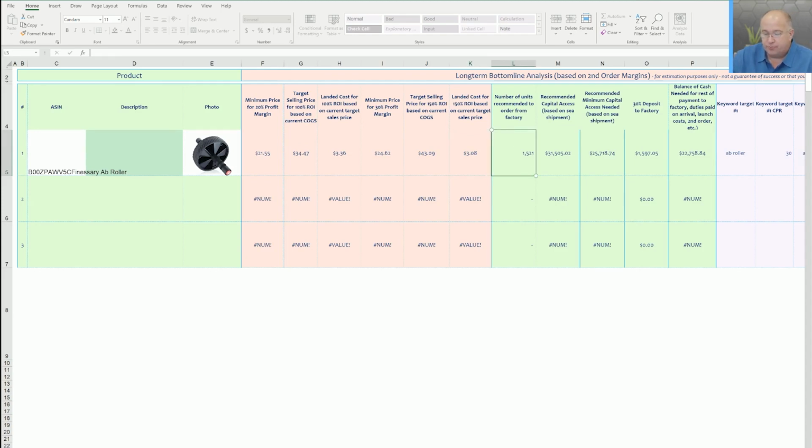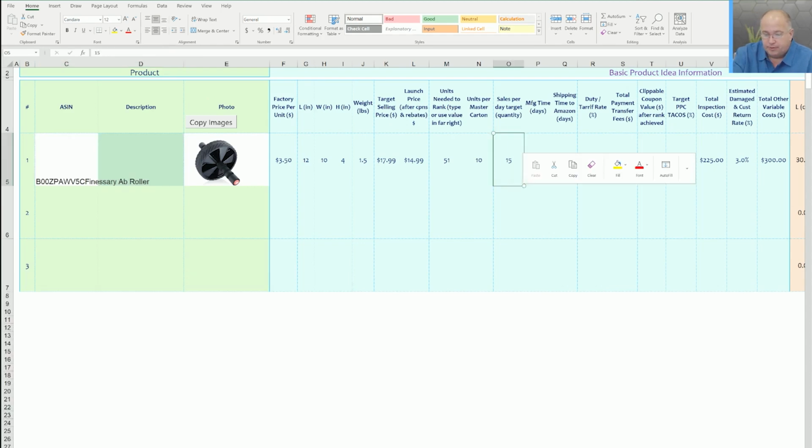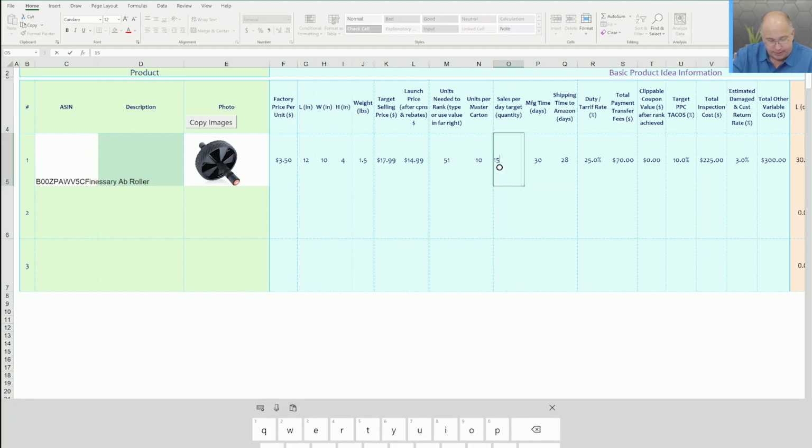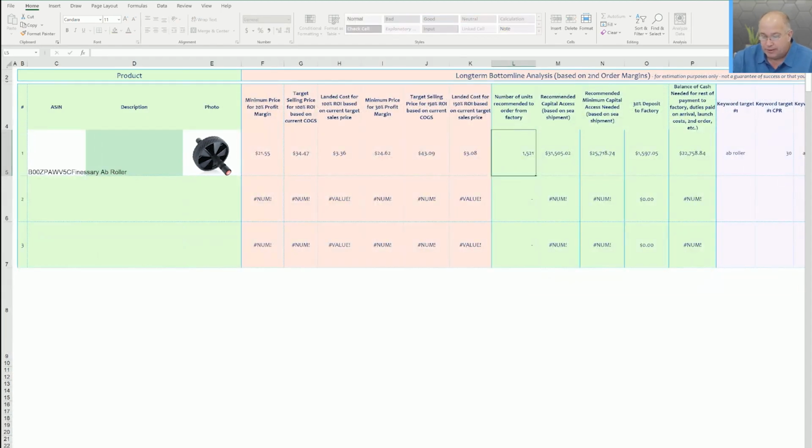Now this is all based on what you just input. I think we said we're going to do 15 per day, I think it was? 15 per day was our target. So at 15 units per day, based on how long it takes to ship and how long it takes to manufacture, the recommended order is 1,521.